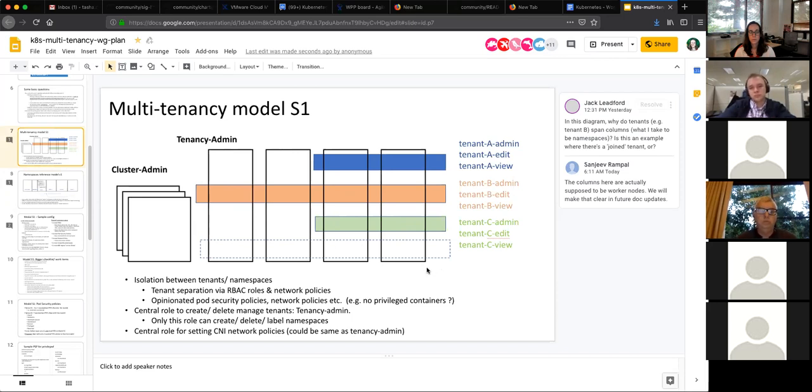So there may be a requirement that the namespaces of some tenants be restricted to certain nodes. For example, the blue tenant A is restricted to only the 2 right worker nodes, whereas tenant B can use all worker nodes. So that's the model here.